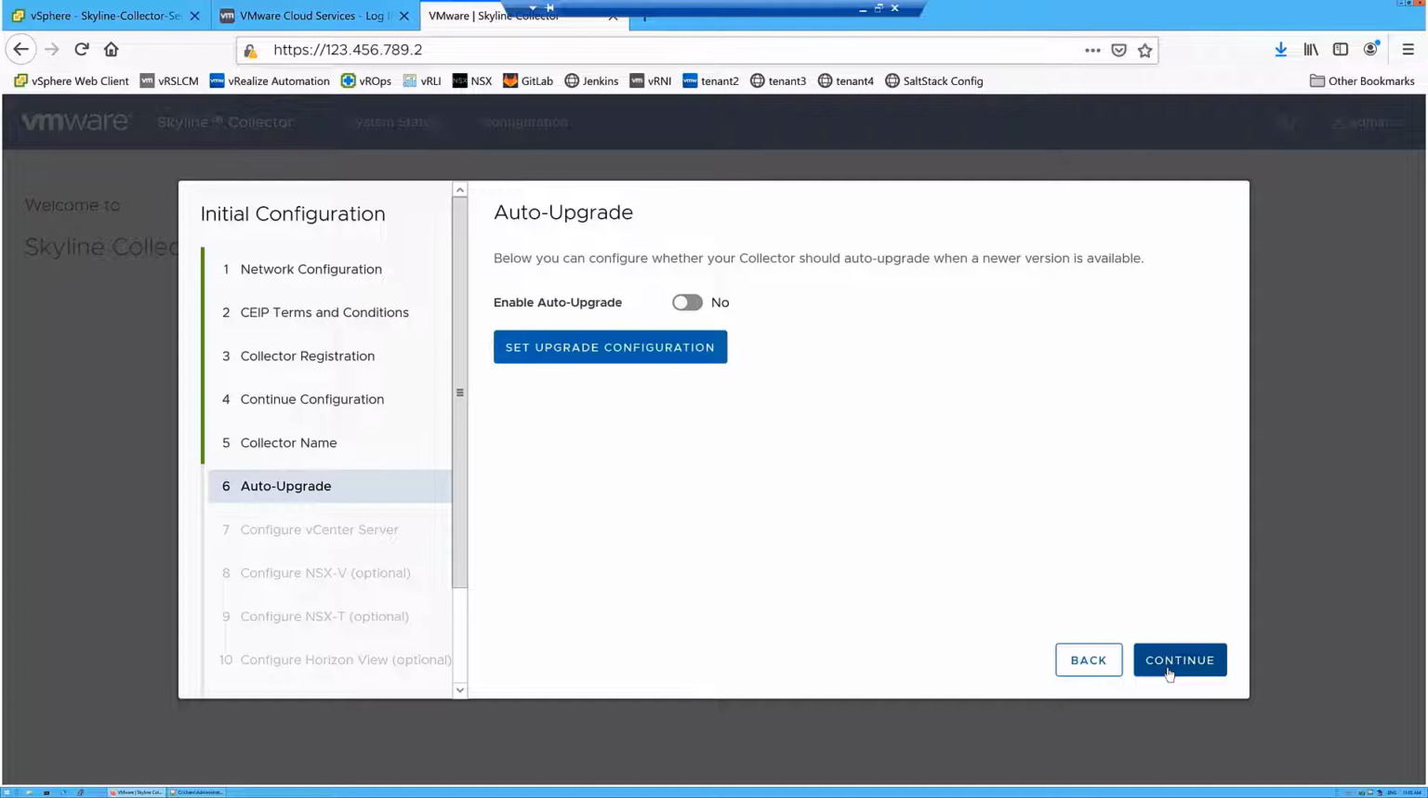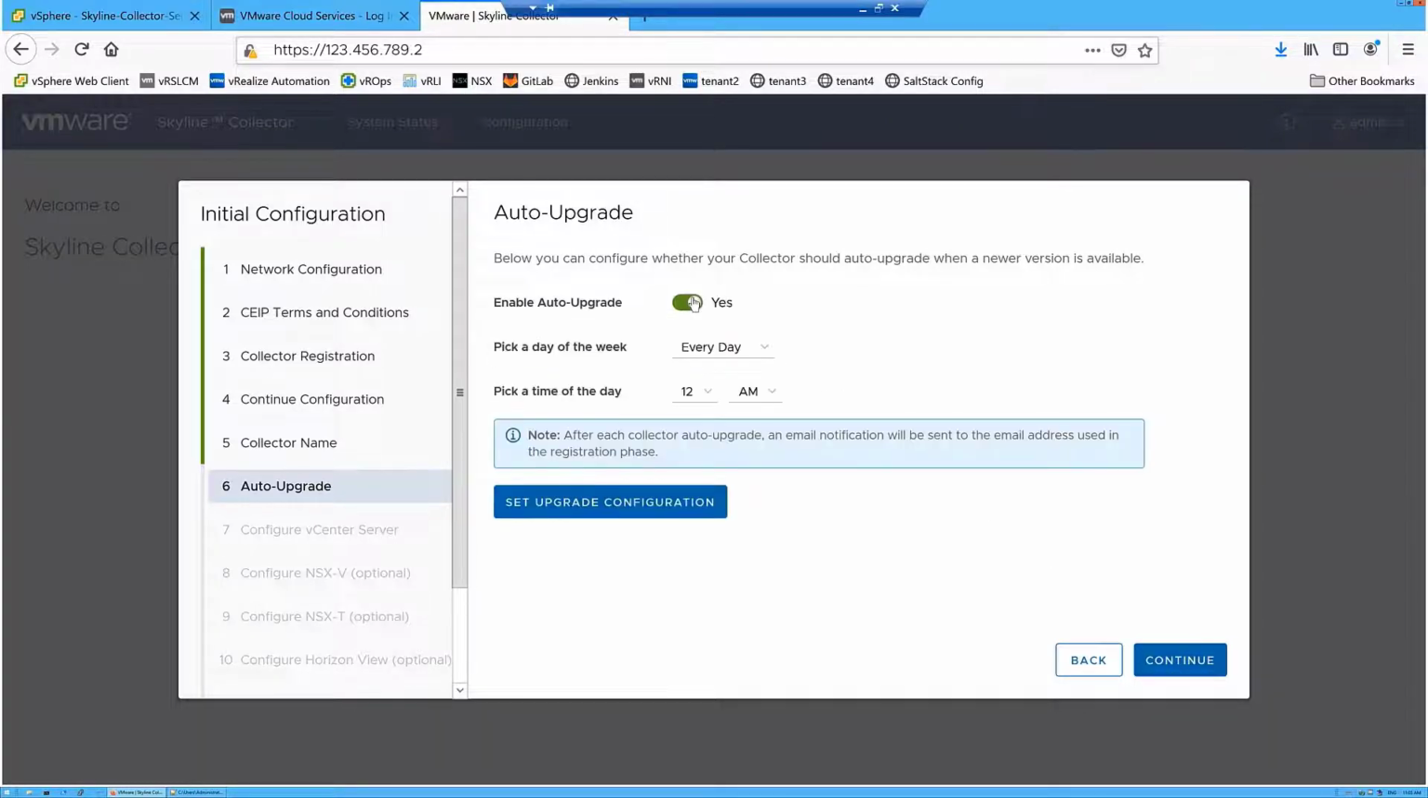Now, to enable auto upgrade, I'll simply toggle this switch here to the right. Now I can use the drop down to pick a day of the week for the Skyline Collector to check for and install updates when they become available.